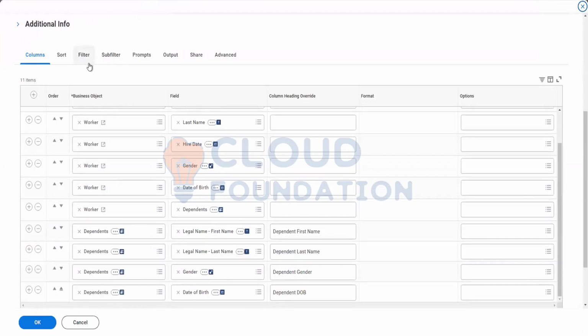In the simple report, you have seen there was just one tab. Here in the advanced report, you can see filter and subfilter. There are two tabs. So what is the difference between filter and subfilter? Filter applies on your primary business object. Subfilter applies on your related business object. So you will be able to apply filters on the primary business object as well as related business objects.